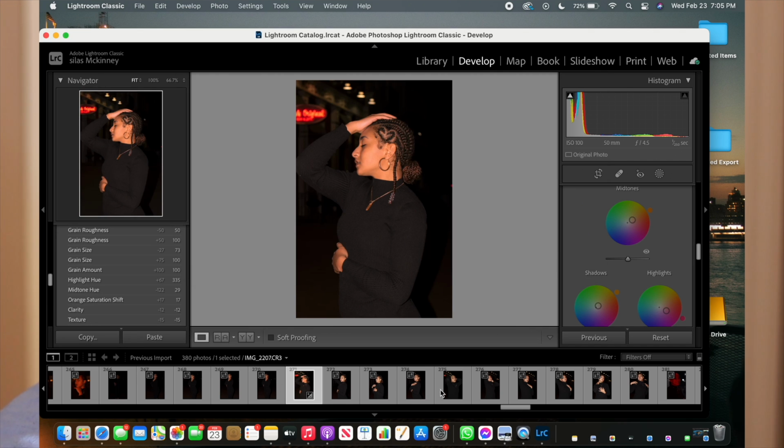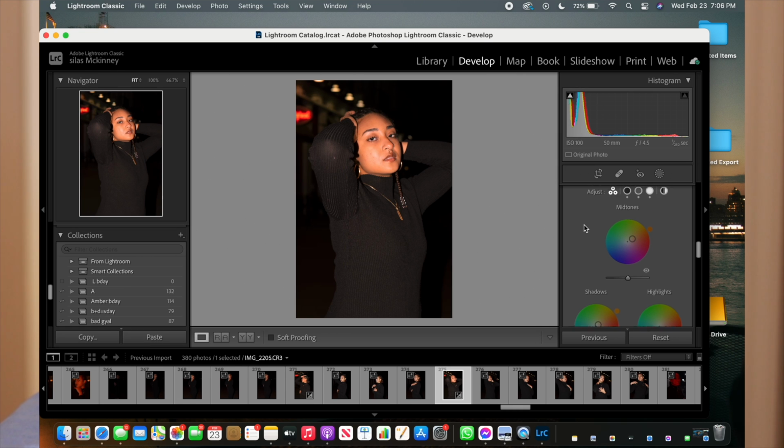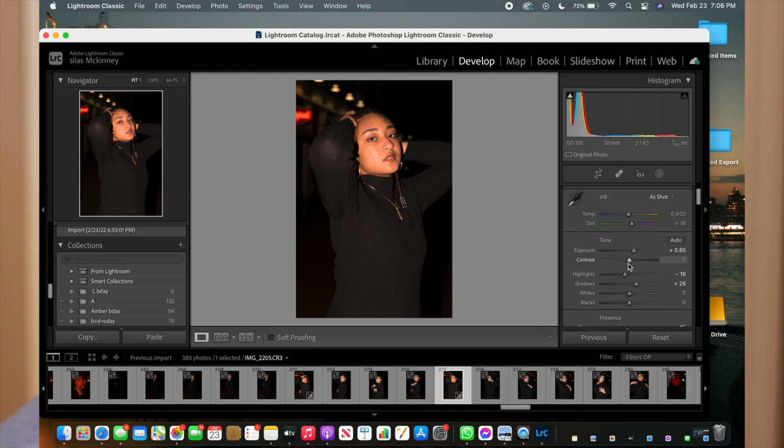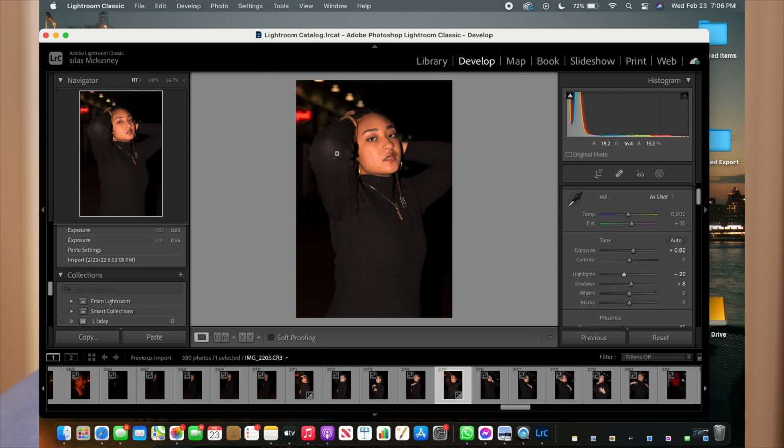Skip to another photo. This one is also, again, very artsy, very cool. Boom. Copy and paste, just like that. But the exposure is just a little too high for me, just a little bit. Highlights a little. So there's already a few things that I noticed that I want to take off, right? There's this little thing on her elbow.